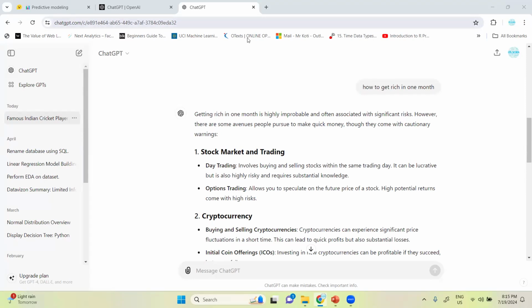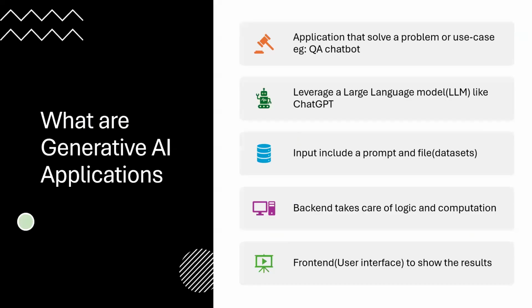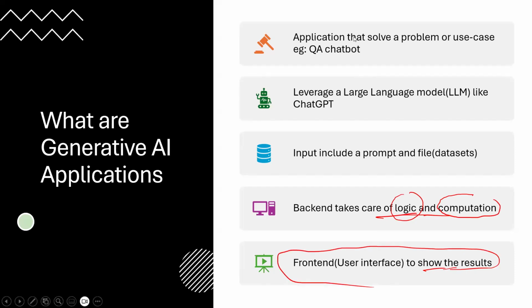Similarly, when you give an input, how to get rich in 1 month, it goes to the back-end part. The back-end part takes care of the logic and some computation. Based on the logic and computation, the user interface on the front end, the screen you are looking at, shows the results. Now, are you clear about this? Any doubt, any point, any questions?